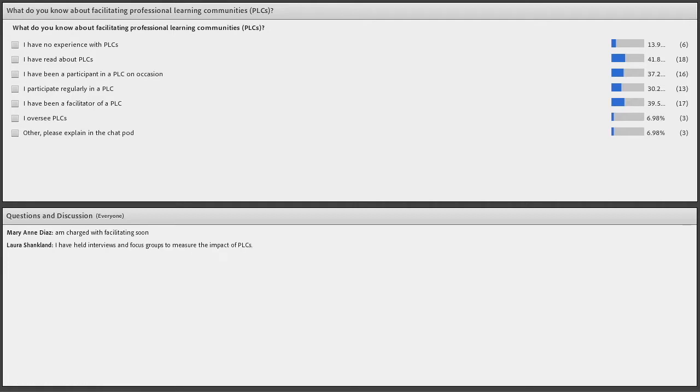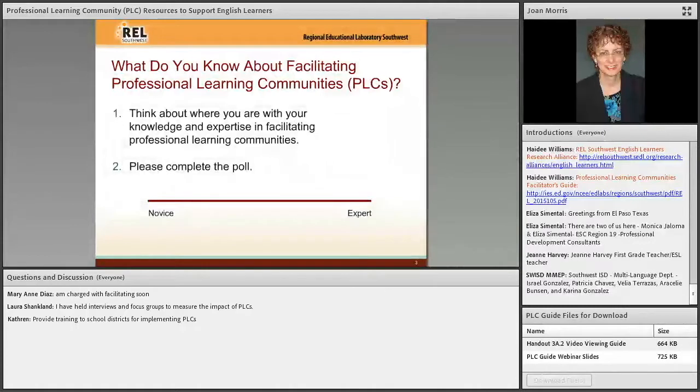And some of you oversee PLCs, a few, and some are charged with facilitating soon and are working in other ways with PLCs. So thank you very much. I see that many of you have had some or a lot of experience with a PLC. Thank you for participating in this poll. This gives us a good idea.